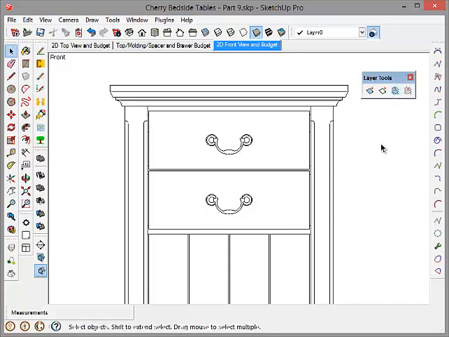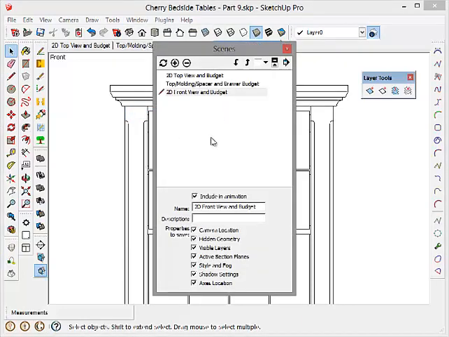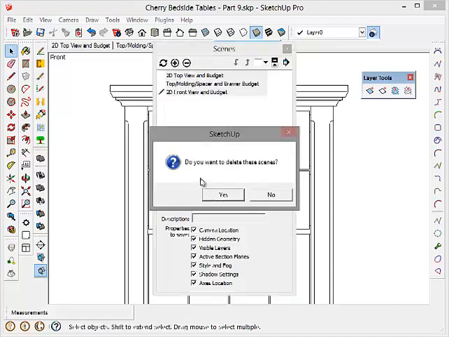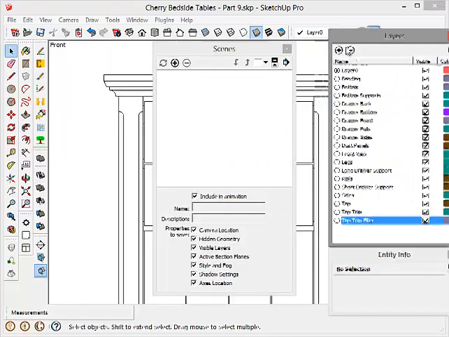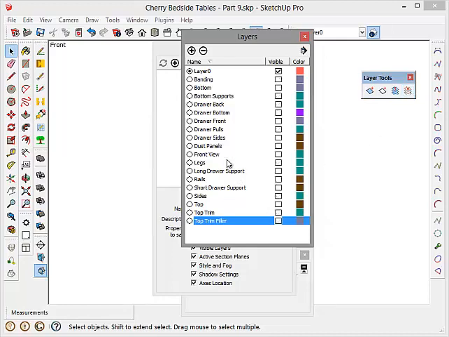One last thing I might do is if I bring in the scenes, I'm going to get rid of all the scenes. I think I have one last layer hanging around that I want to get rid of. Front view, I'm not sure what that, oh, I remember what that was for. Okay, so I'm going to take front view layer out of here.